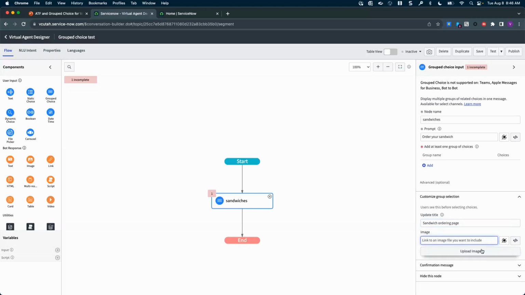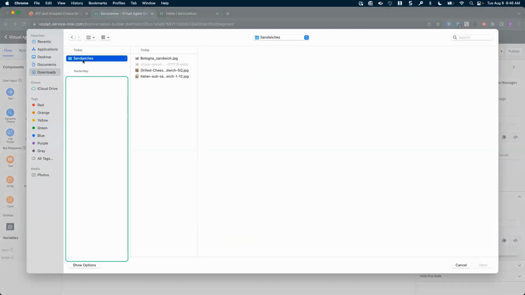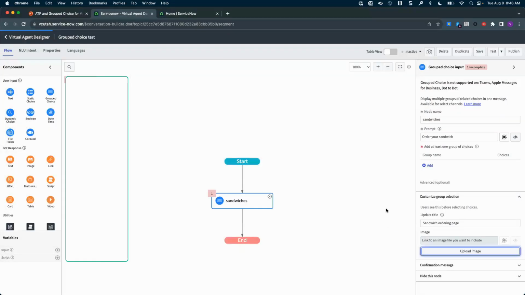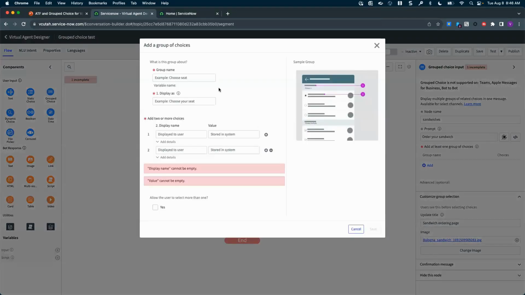So I'll click on this upload image here, and I have a sandwiches folder, and let's add a bologna sandwich to the card. All right, so let's see what happened, or I can't test it now. I need to add a group. So let's add the first group. And you can see it's all kind of low code. Don't need to do any JSONing or scripting here. It does tell you where goes what exactly.